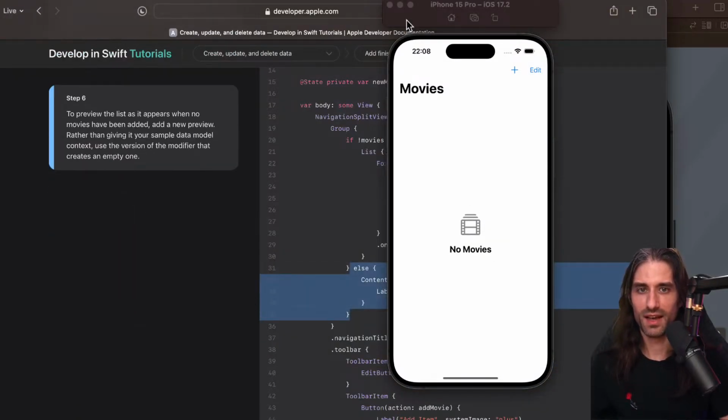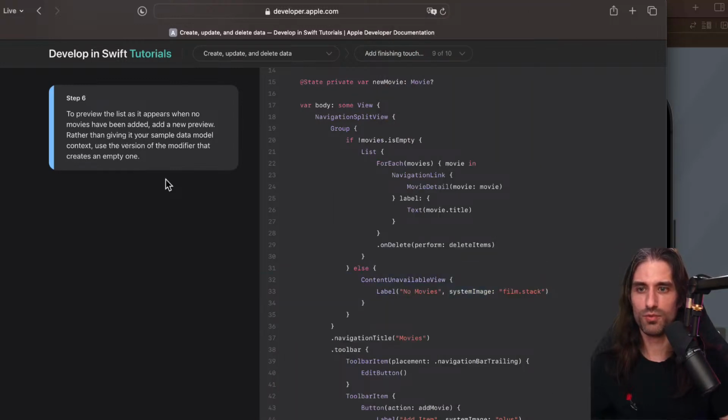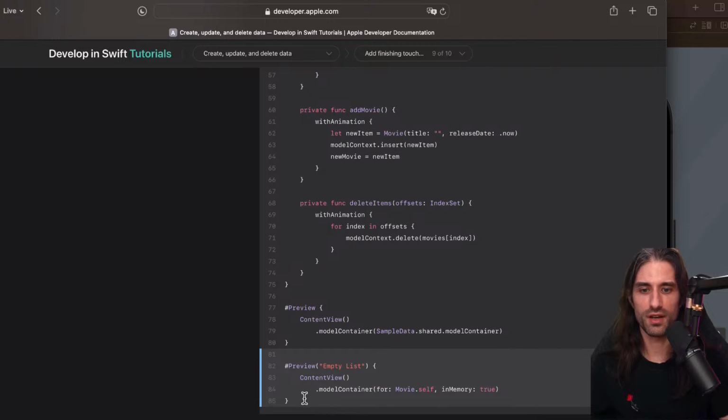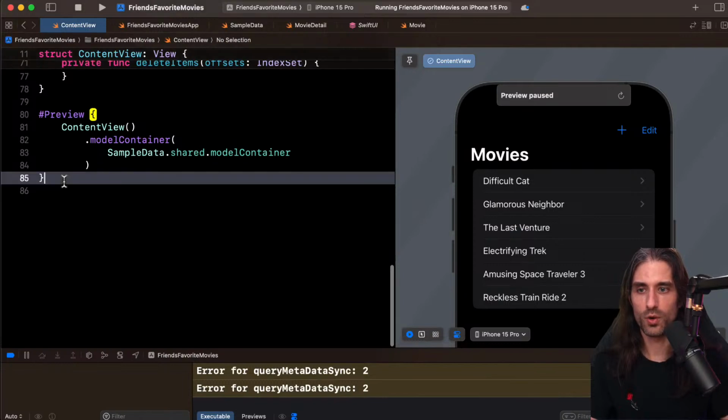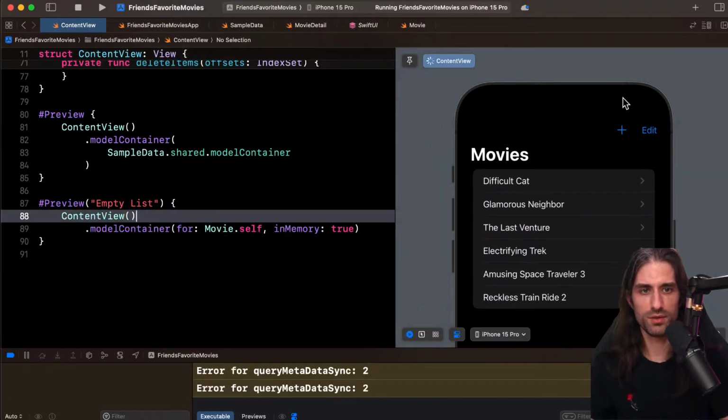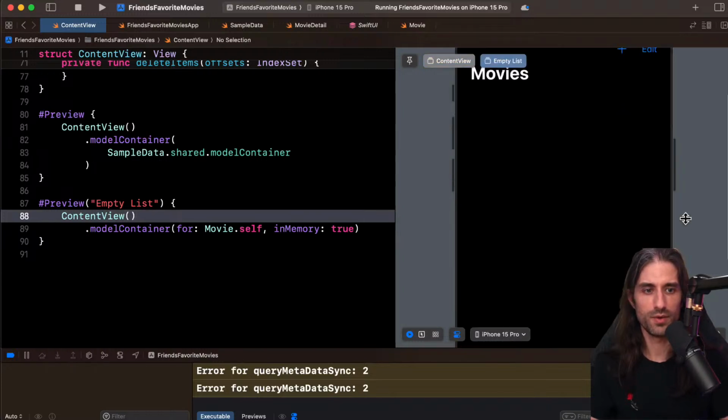What do we do next? To preview the list as it appears when no movie has been added, add a new preview. Rather than giving it your sample data model, use just a model created on the fly. So we can also do that. That was another option, to create a new preview like that. And so if I resume the previews, you can see we have the preview.